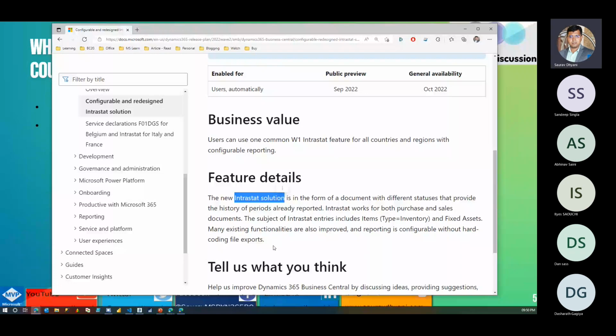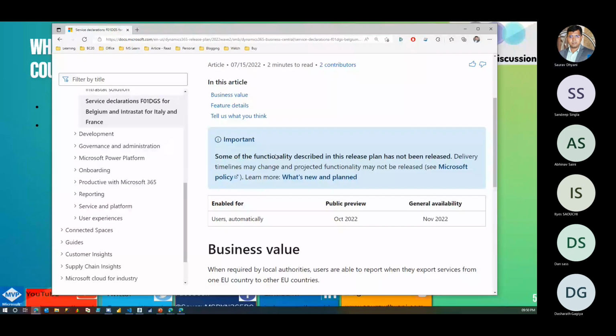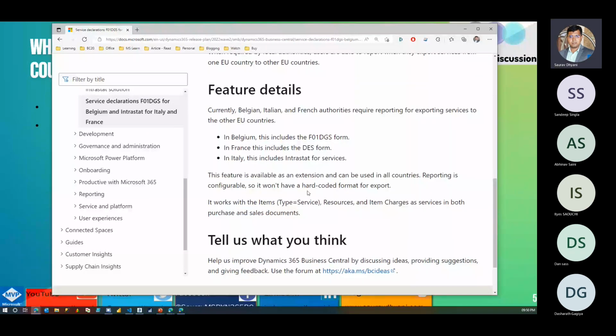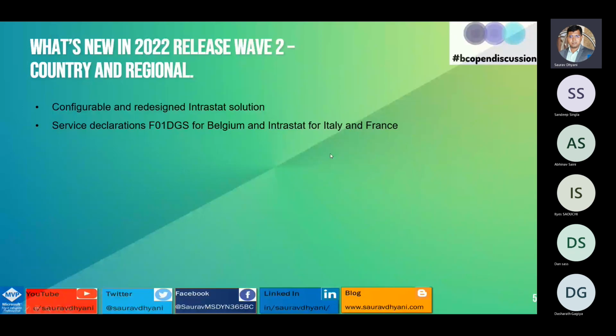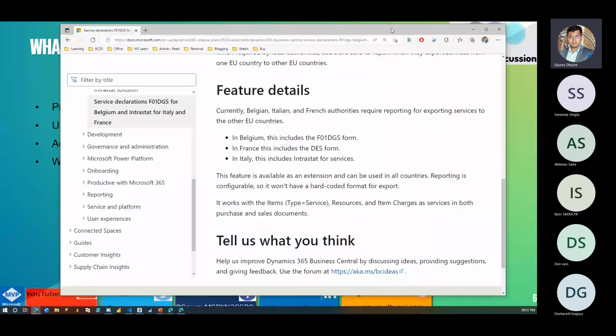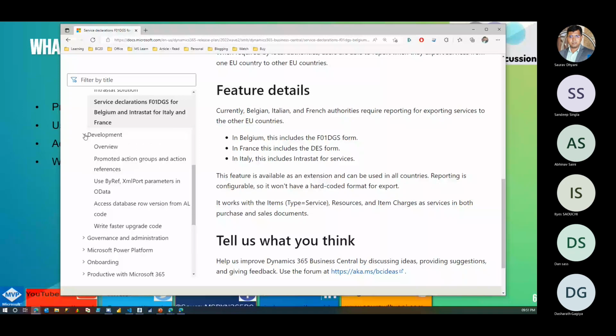I don't know about the Italy and France localization, but again, there is something added just for them on the regional side. And that's all. So that means there is nothing being added. New countries are not being added in the next release. It's just some enhancements from W1 that are being ported back into every country.